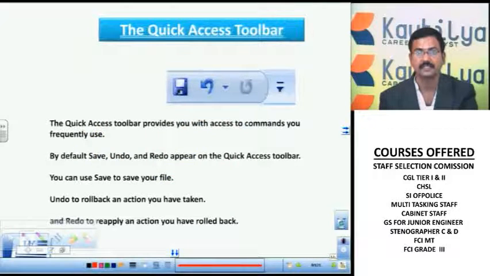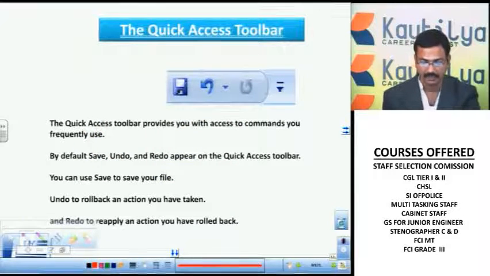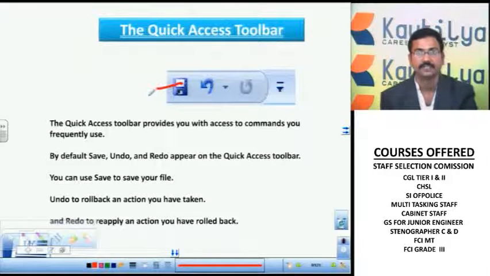The next is the quick access toolbar. This is related to a save button. Instead of selecting the tab called File and then selecting the save button, if I just select this particular one, whatever you have typed or the information in the document window will be saved automatically.